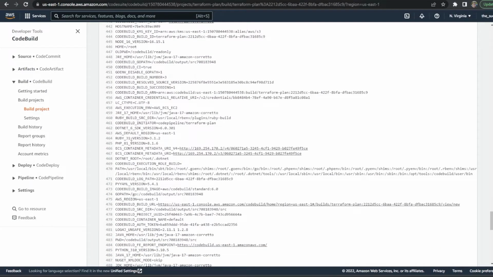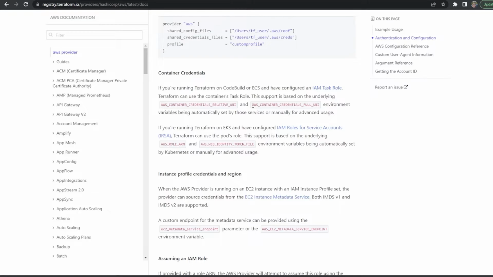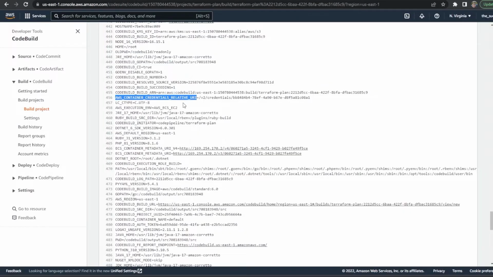And here we have one called AWS Container Credentials Relative URI. And this is one of the ones that are called out in the AWS documentation. So we can see that the Codebuild service has automatically set this environment variable to look at this specific URI and pull our credentials out for use with the AWS Terraform provider.